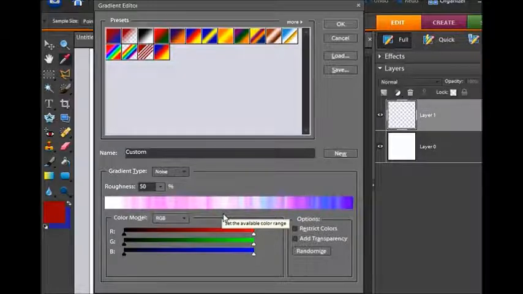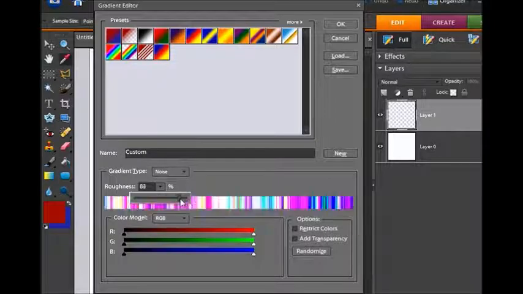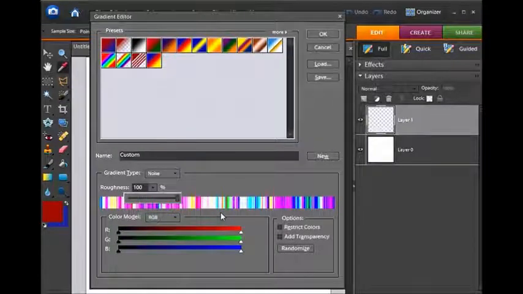And let's go on and look at what the roughness is. The roughness controls the percentage of the range of colors, and so if we would move this all the way up to 100%, you can see it makes for quite an ugly gradient.